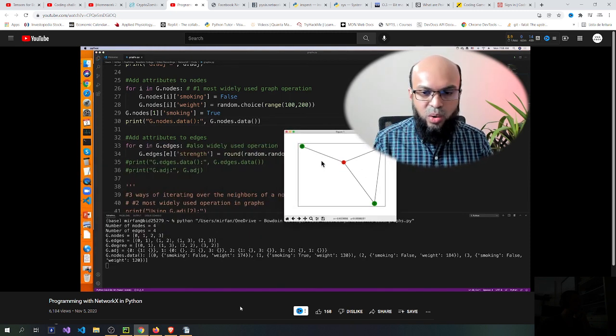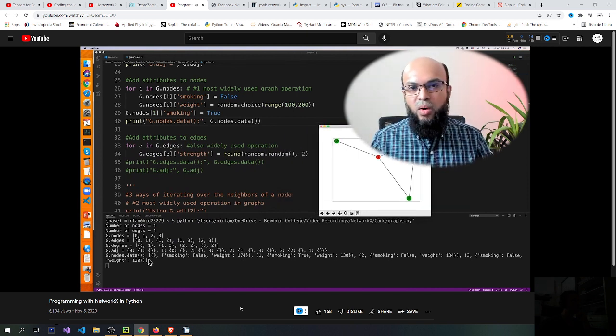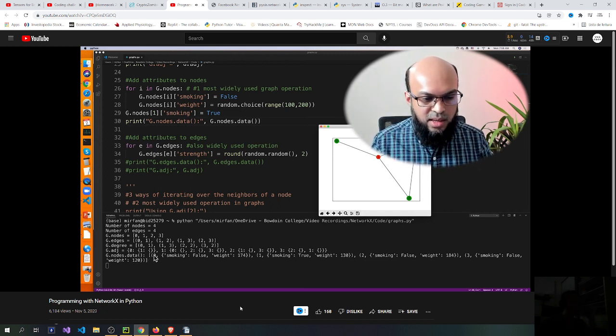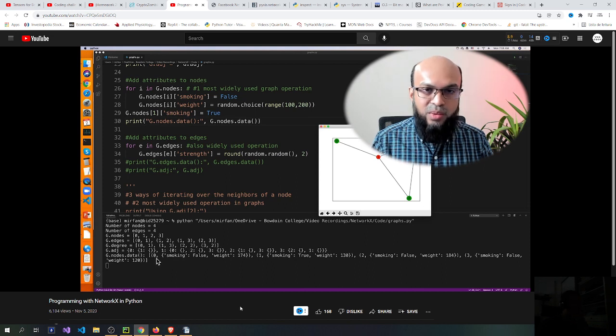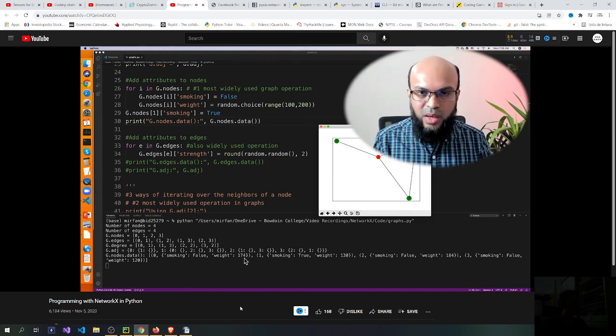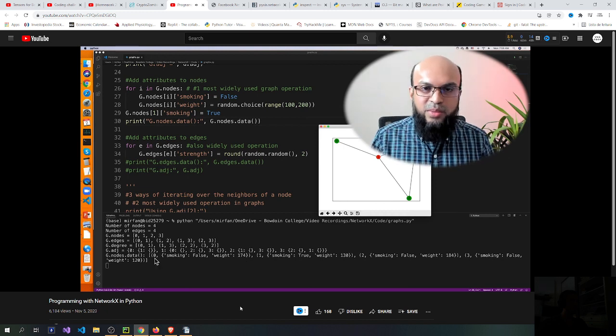So again, you'll see the coat hanger graph appearing here, the visualization. G.nodes.data. It represents all the data about each of the nodes that we have in our graph. So it is represented as a list of tuples. Okay. So the first item in the tuple identifies the node. In this case, for example, here you have node 0, and it's saying the smoking status of node 0 is false, and the weight is 174. This 174 is a randomly picked number between 100 and 200. So the first element of each tuple is the node object, and the second element of each tuple is a dictionary of attribute names and attribute values.